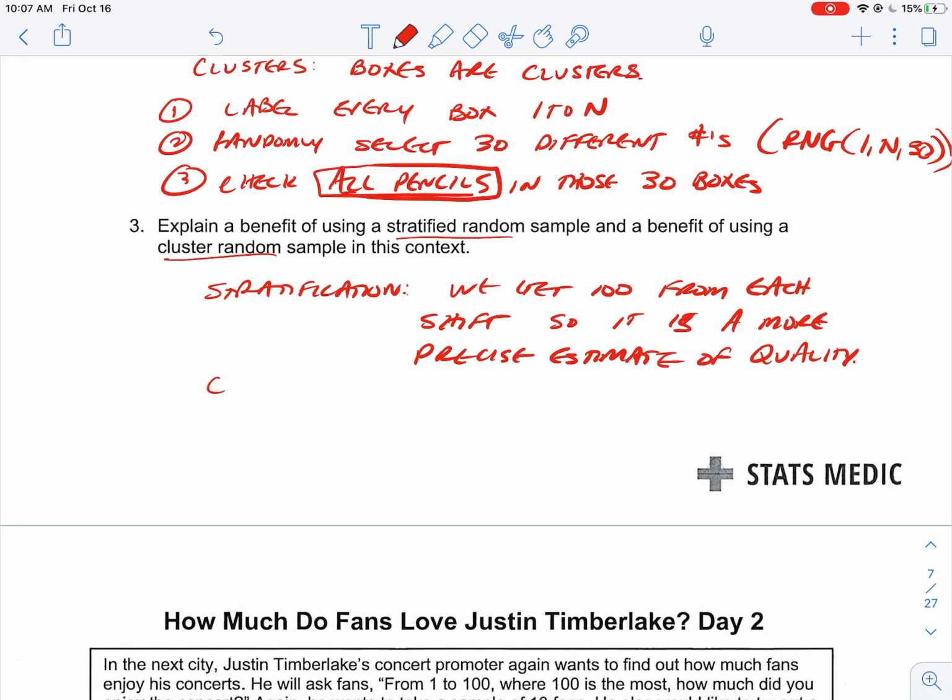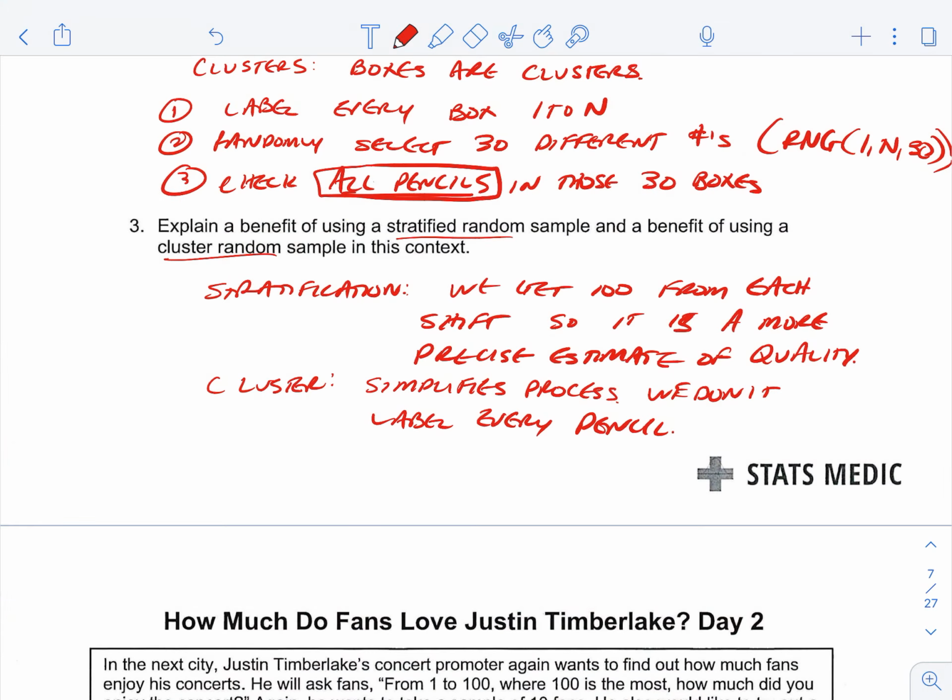A benefit of my cluster sample is that it simplifies the process. We don't label every pencil. You don't have to designate all the pencils in each box. So we just label every box. All right, so those are the benefits.